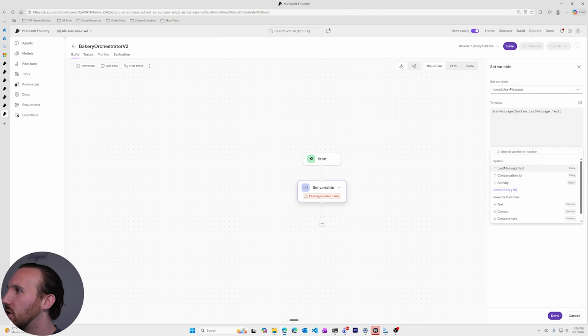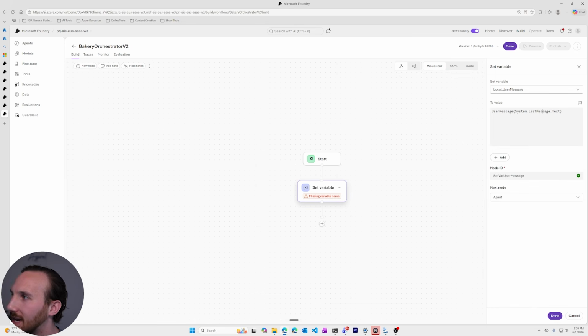So we have our user message here. The system.lastMessage.text is the output of what the user actually sent, what the last piece of text was. And so this is going to be this special user collection object that's going to be created, which is what is required for agents as an input. The set ID is what this node is going to be named in the YAML, so that it's all understandable as to what is actually happening in these steps.